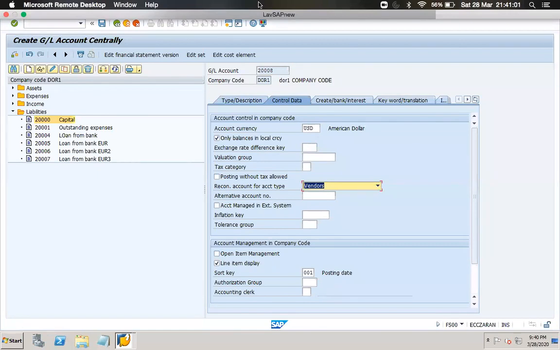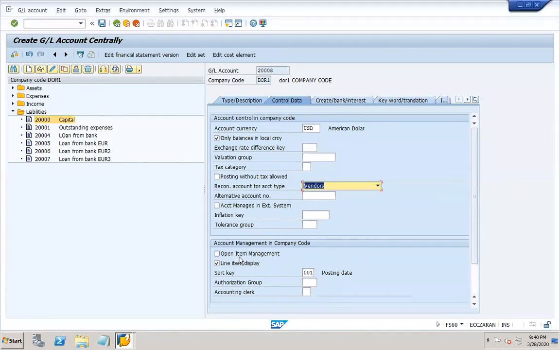showing as liability. Any liability amount should be shown in red color. So for showing that amount in red color, what should we be doing? Open item management should be activated. But any reconciliation account has open item management activated by default. So you need not specifically activate open item management.